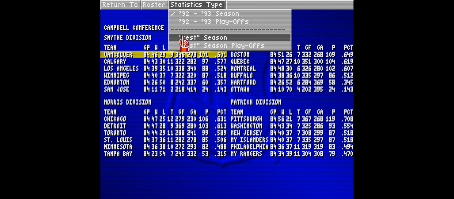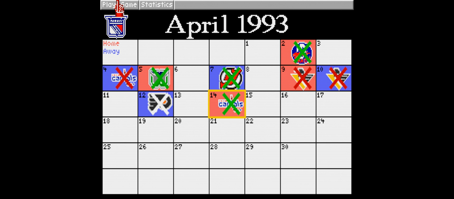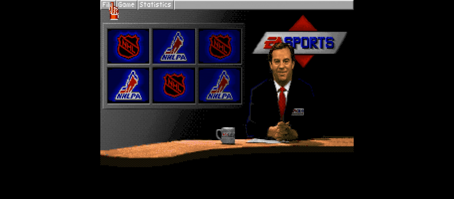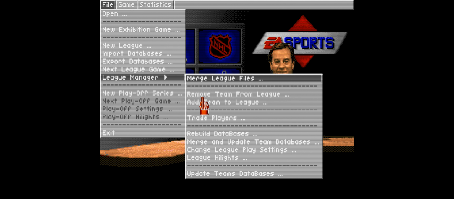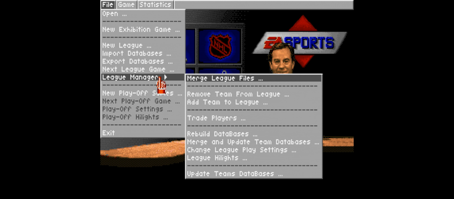No, my season standings. Okay, so because it has this support for exporting teams, it has this weird merge league file, which we never understood when we were kids. Like what is all this? It's super complicated. But I think what you need to do is merge and update, or maybe even just update. Oh yeah, it says it has to be merged, so merge and update. See if it crashes.